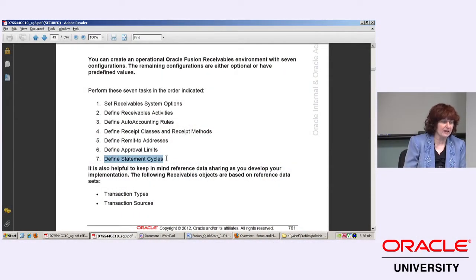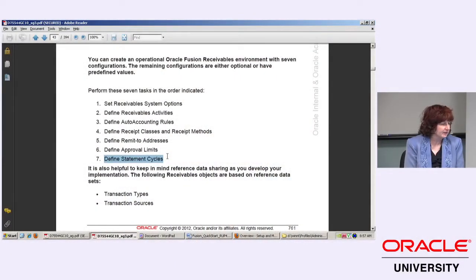We also want to set up statement cycles, all right? So when we are doing statement cycles, we're going to say, okay, we need to send Tyler a statement of what he owes us. All right. Other things that we have to set up are things like transaction types.